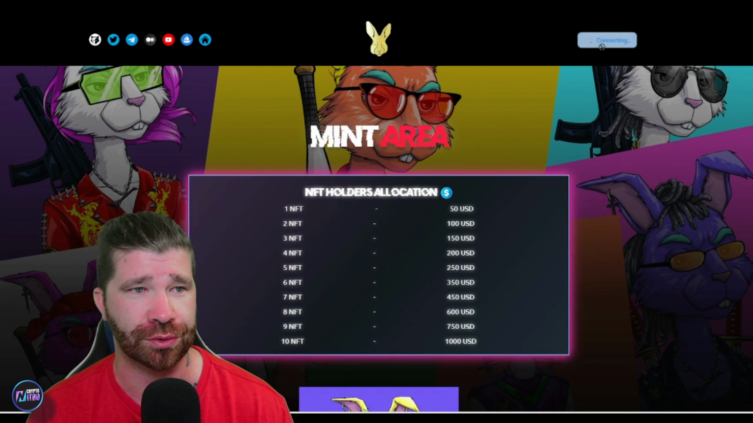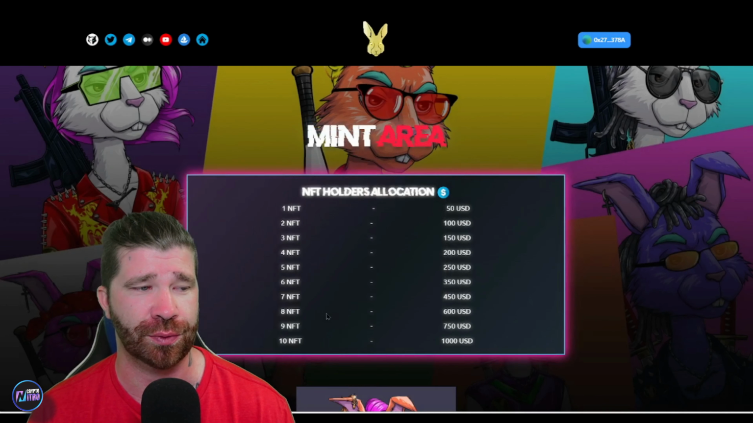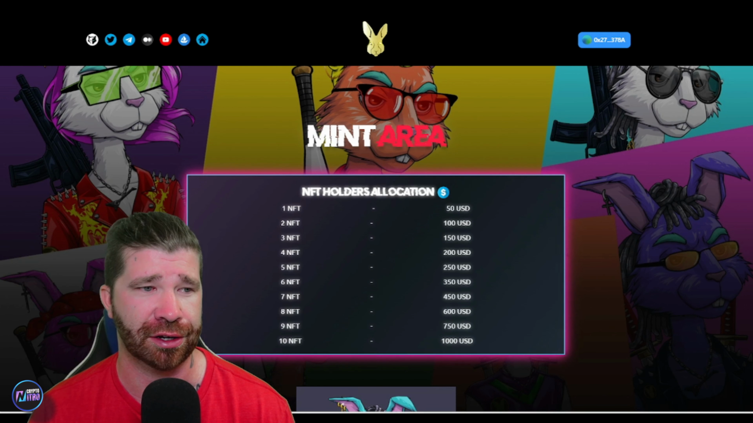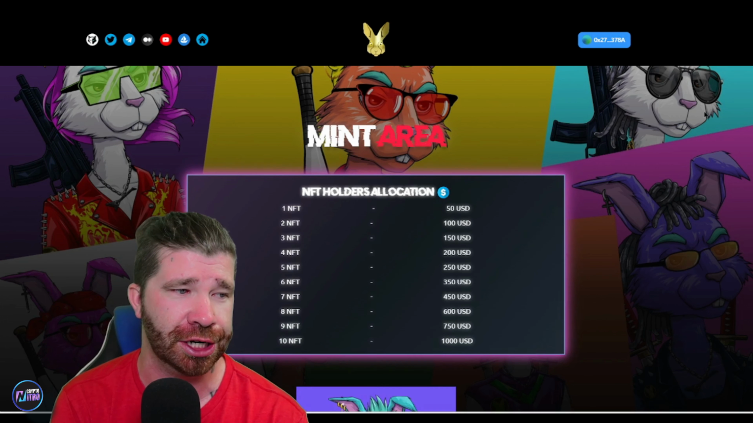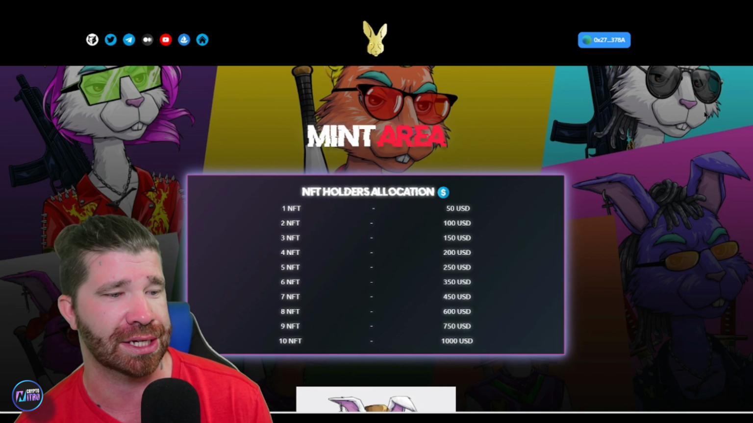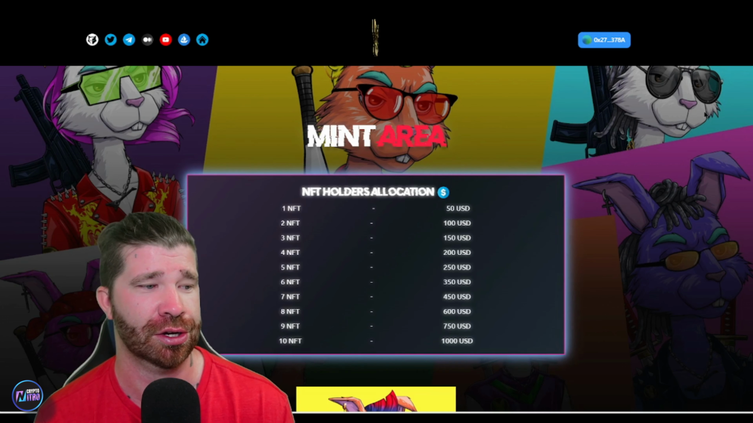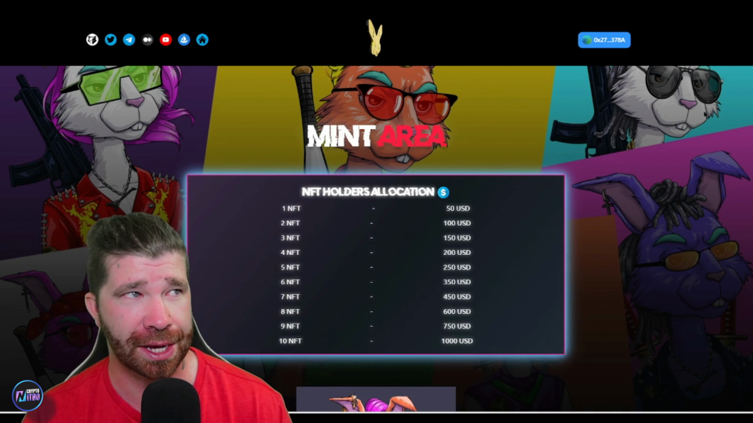So you're going to be able to connect your wallet up here at the very top. For example, let's say we want to use our MetaMask, right? I want to make that very clear, okay? So you guys will see we got NFT holder allocation. We got one NFT all the way up to 10 NFTs, right? Which is actually pretty good, at least in my opinion.